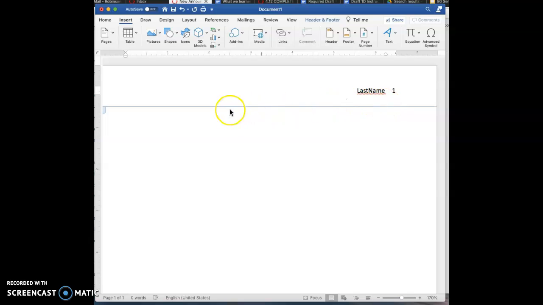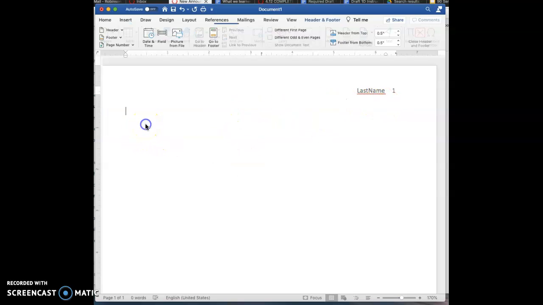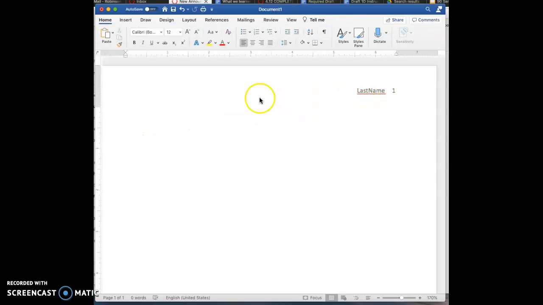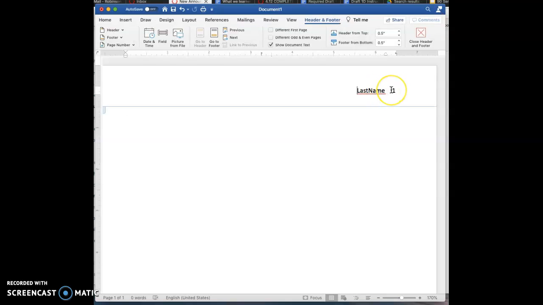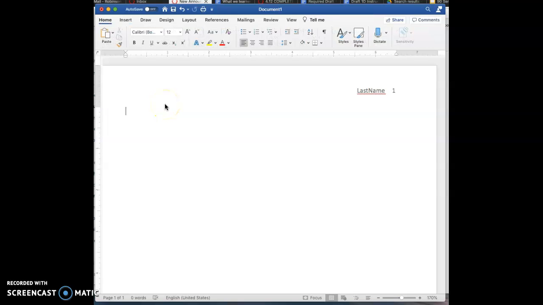And then to get back to the main body of the document, all I have to do is double click, and that will close the header. If I realize I've made a mistake in the header, I just double click in the header itself and it will open the header back up. So it's easy to move back. Once you've actually inserted a header, it's easy to move back and forth between the header and the main body of your document.